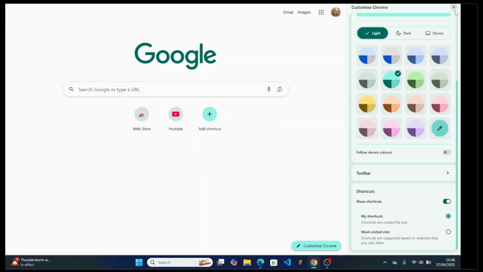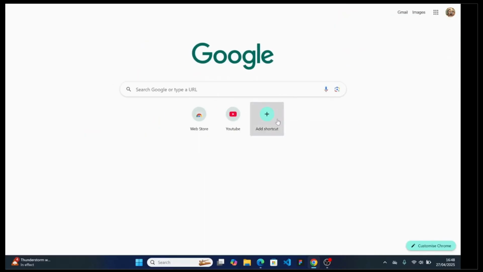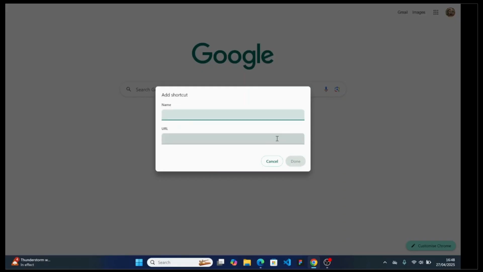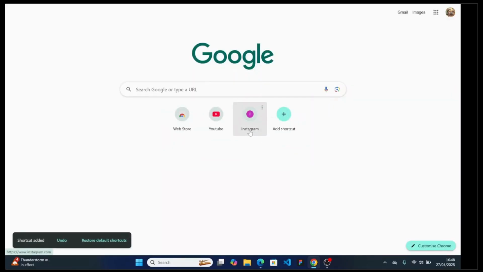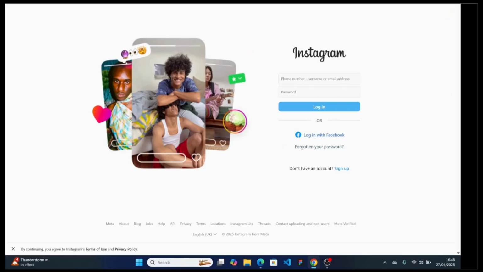To add your own customized shortcuts, you can simply tap on this add shortcut and type in the name of that particular website. Let me give an example. Let's say Instagram, and you just have to provide the URL, that is www.instagram.com. You just have to make sure you have provided the correct URL and simply click on done, and just like that your Instagram should be opened just like this.